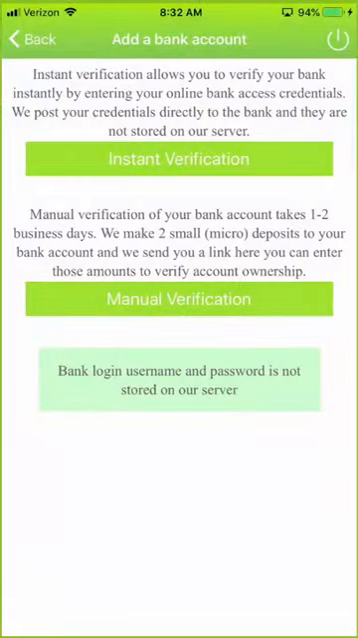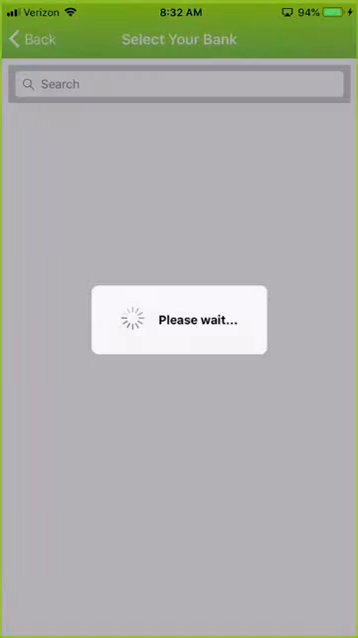I have two options. I could do an instant verification or manual verification. We'll start with the instant. That basically allows you to log into your bank account online using your credentials, and then it'll get instant verification, or you could do a manual. Take a moment and read through that, but if we do instant verification, it'll load up a list of banks.